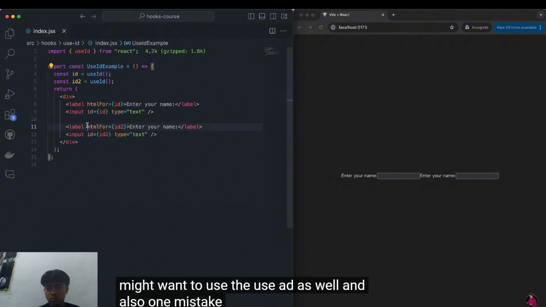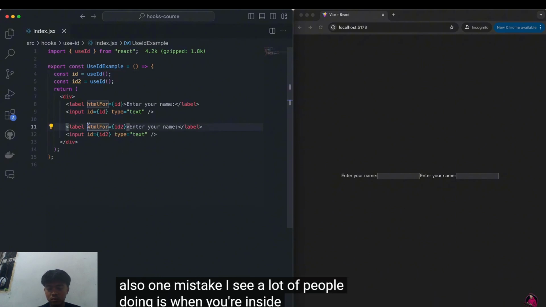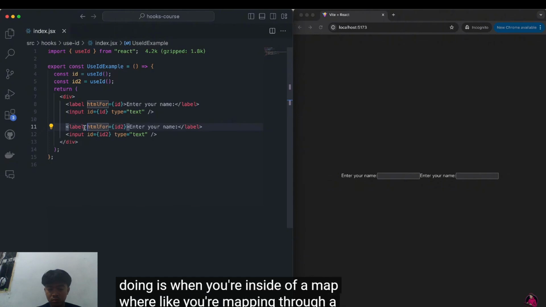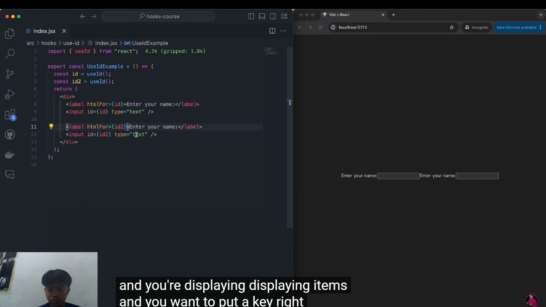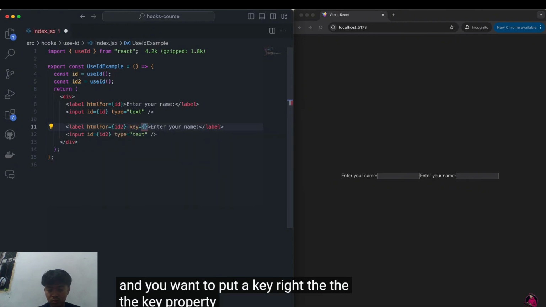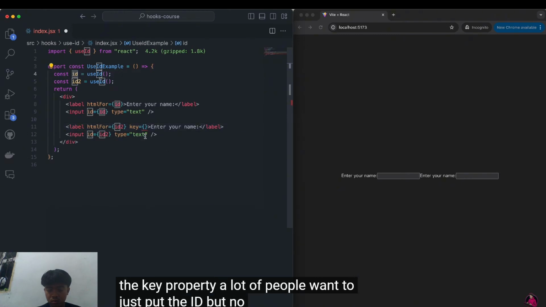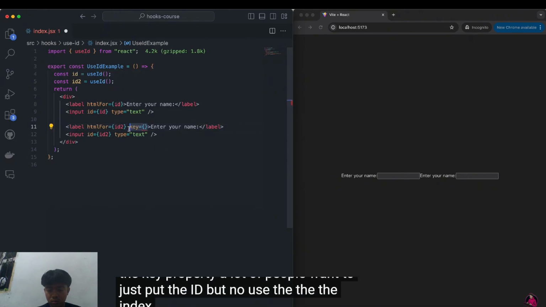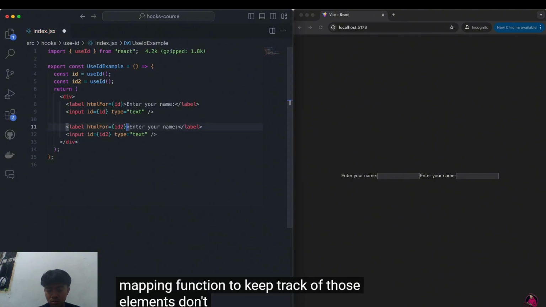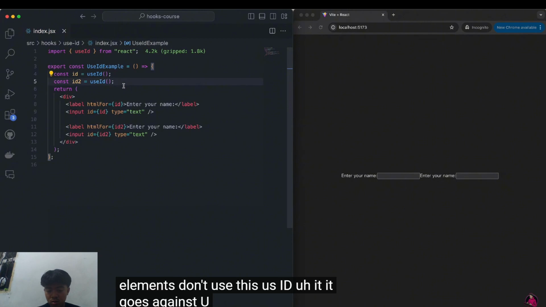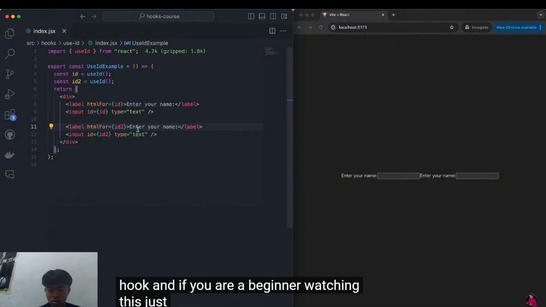And also, one mistake I see a lot of people doing is when you're inside of a map, where you're mapping through a list and you're displaying items, and you want to put a key, right? The key property. A lot of people want to just put the ID, but no, use the index or the ID of the item from the mapping function to keep track of those elements. Don't use useId for this. It goes against the purpose of this hook. And if you are a beginner watching this, just see it like this.